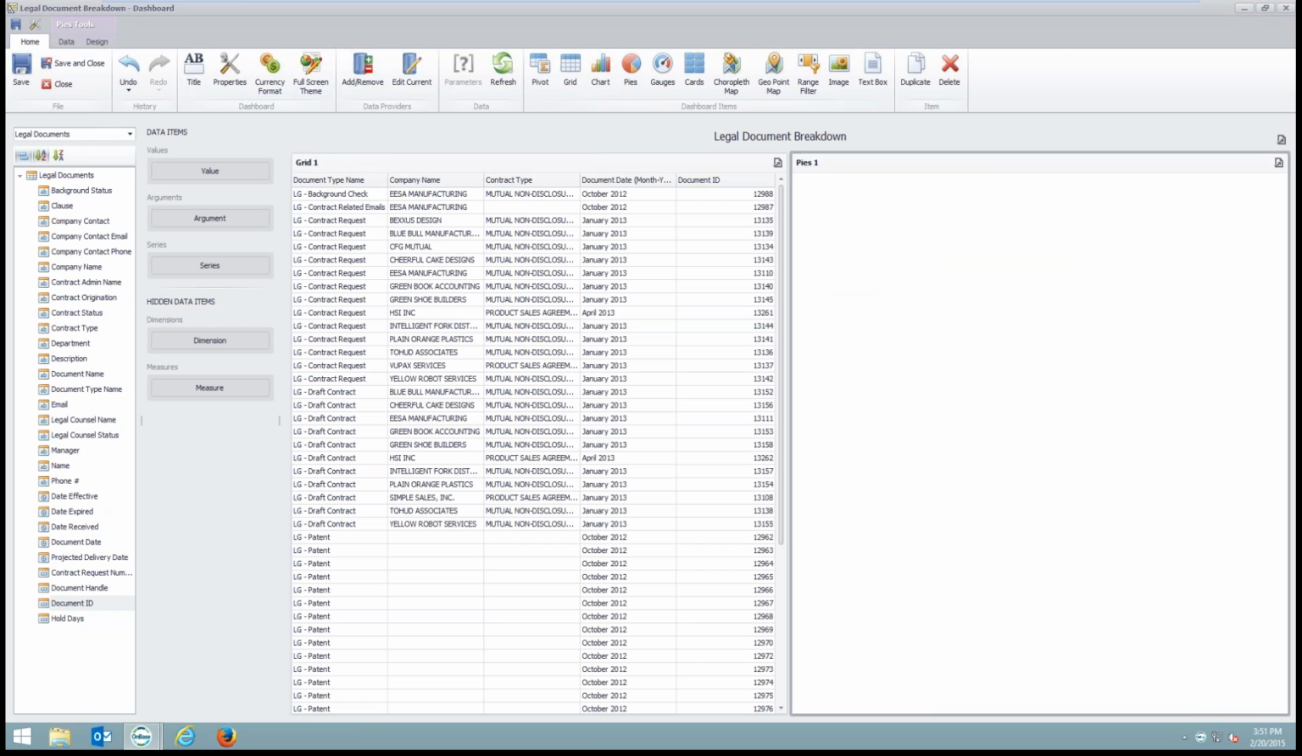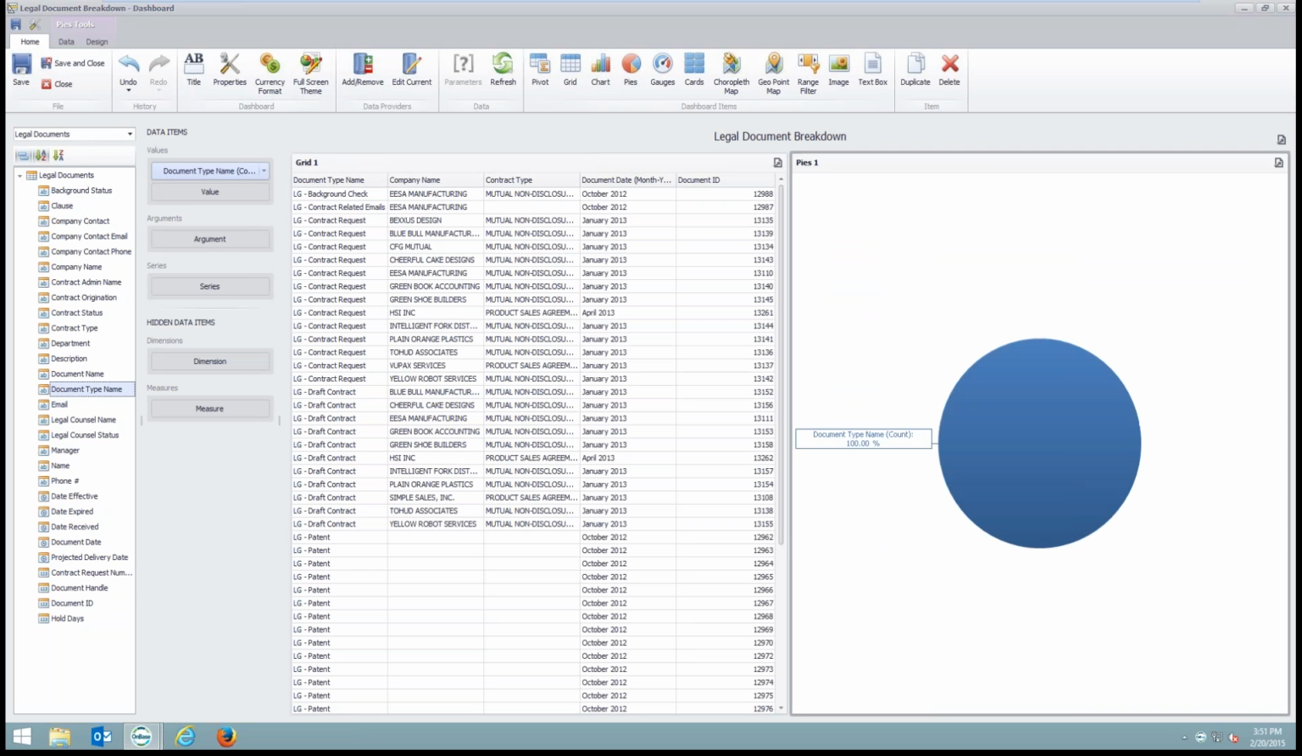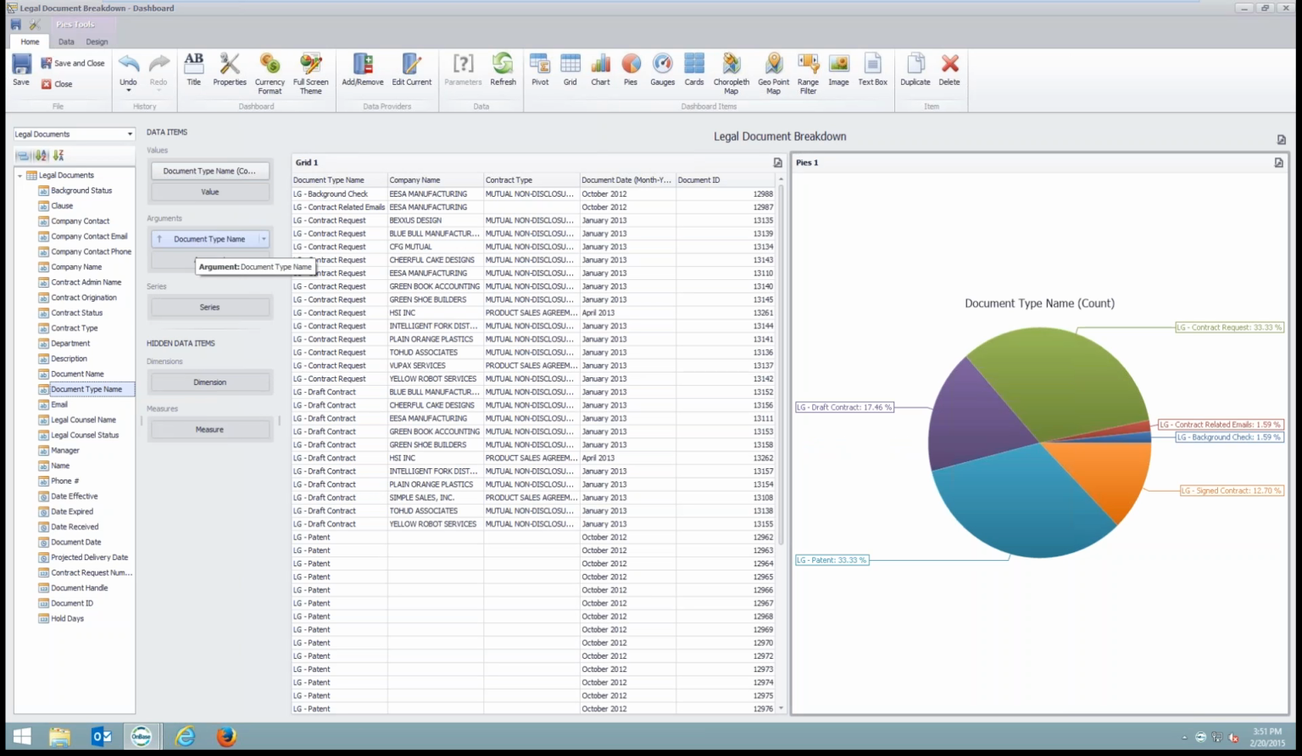But let's go ahead and take my, if I can find it, document type name and use that for one of my values. That doesn't show me much because I need to now put in an argument. I'm going to use that same document type name as the argument so that now I know here's the percentage of a document type compared to the total of all the document types that I have. Maybe I also want a series.